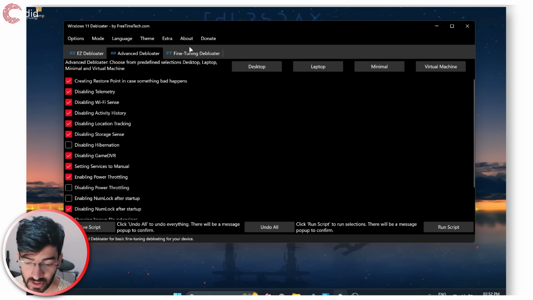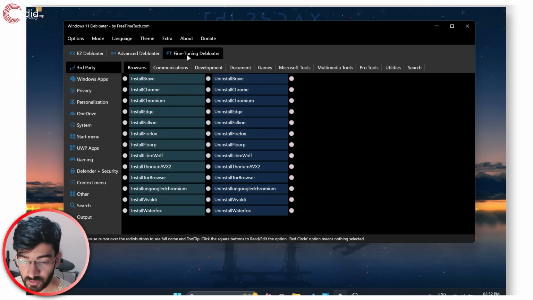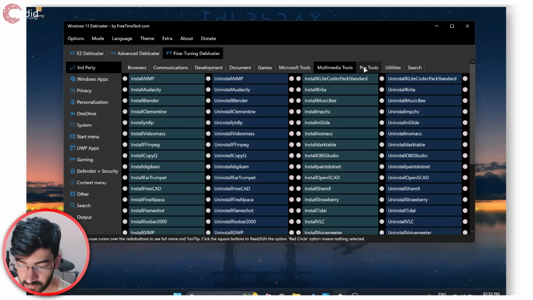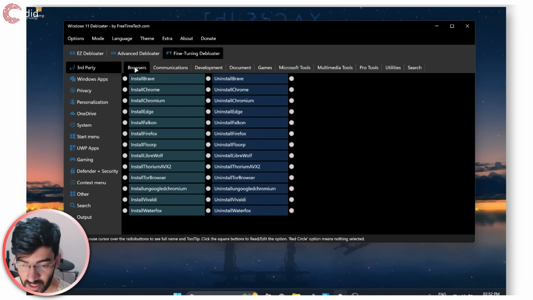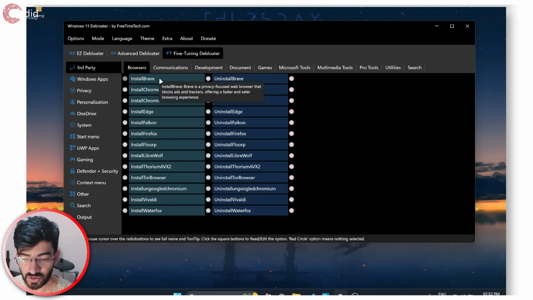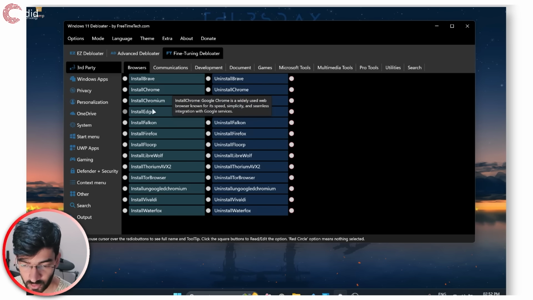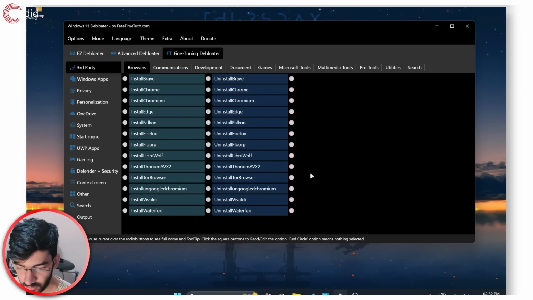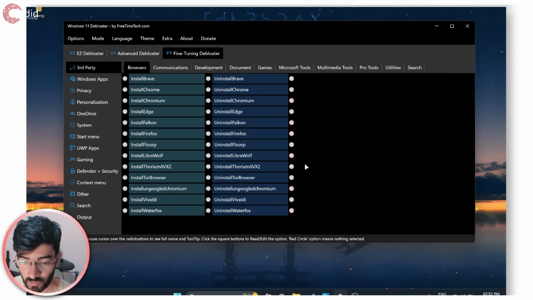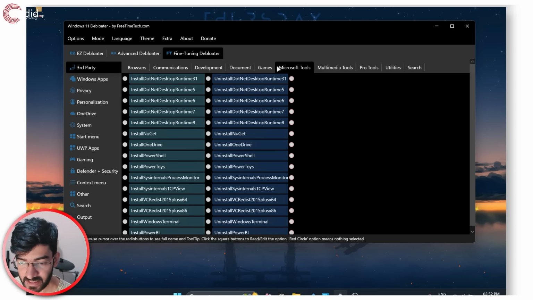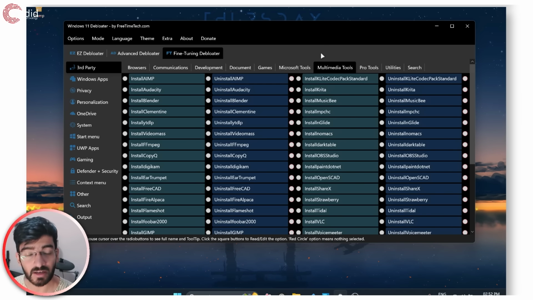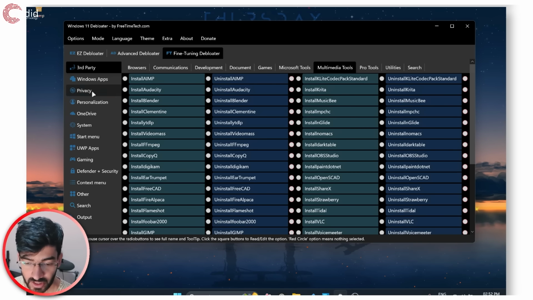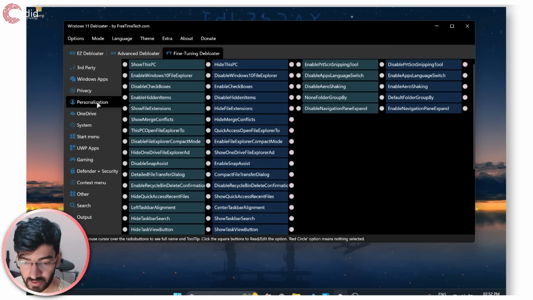And if the advanced debloater doesn't work for you either, you can just head over to fine-tuning debloater and you can check all of the different options that the tool gives you. So for example, you can head over to browser and you can either install or uninstall Brave, Chrome, Chromium, Edge, Falcon, Firefox, Tor, LibreWolf, Tor browser, so on and so forth. So it's a very quick and easy way of deleting multiple things from your PC when you've just gotten it and you want to cut down on all the different fluff that you have.